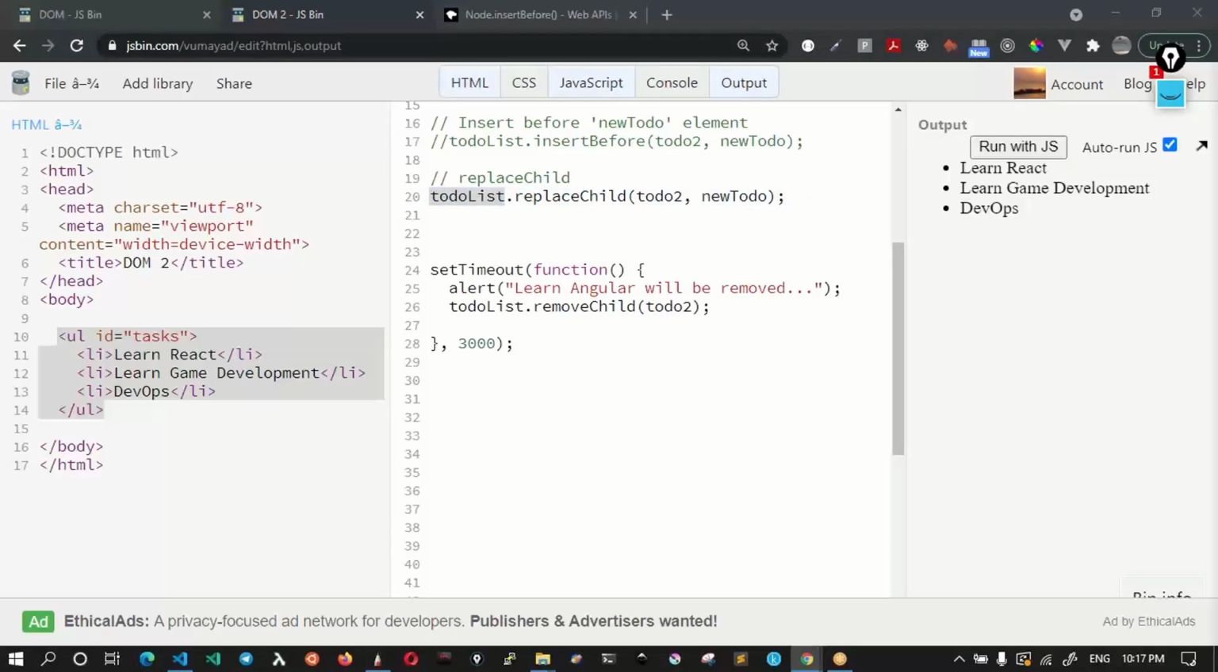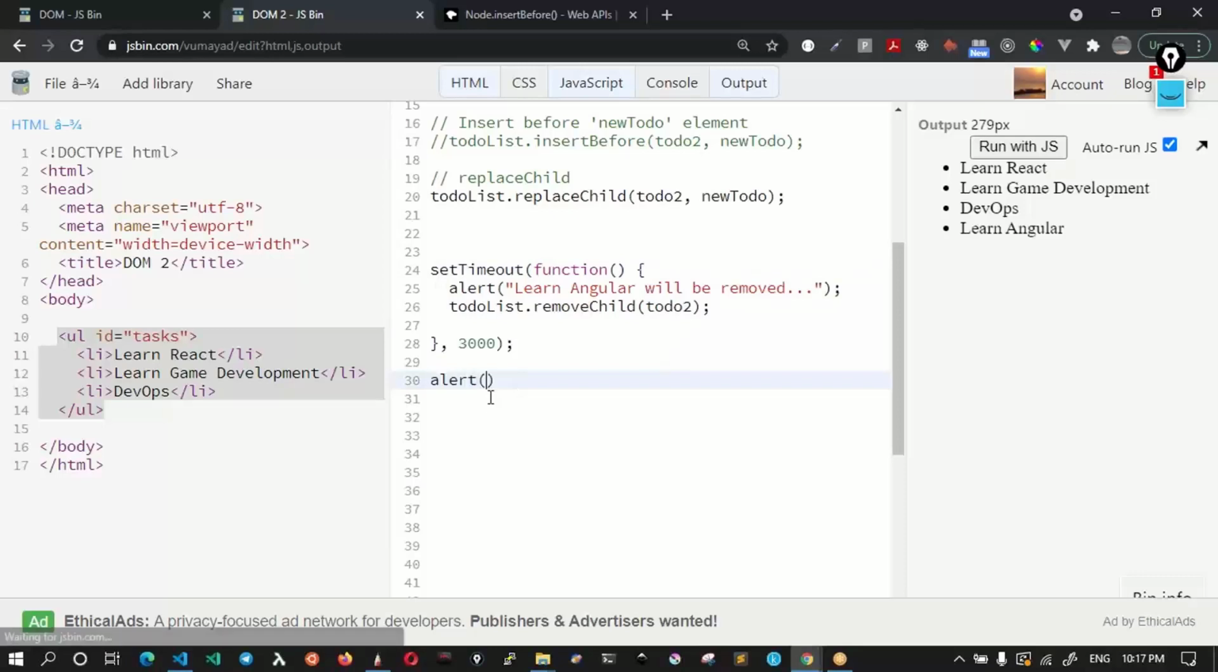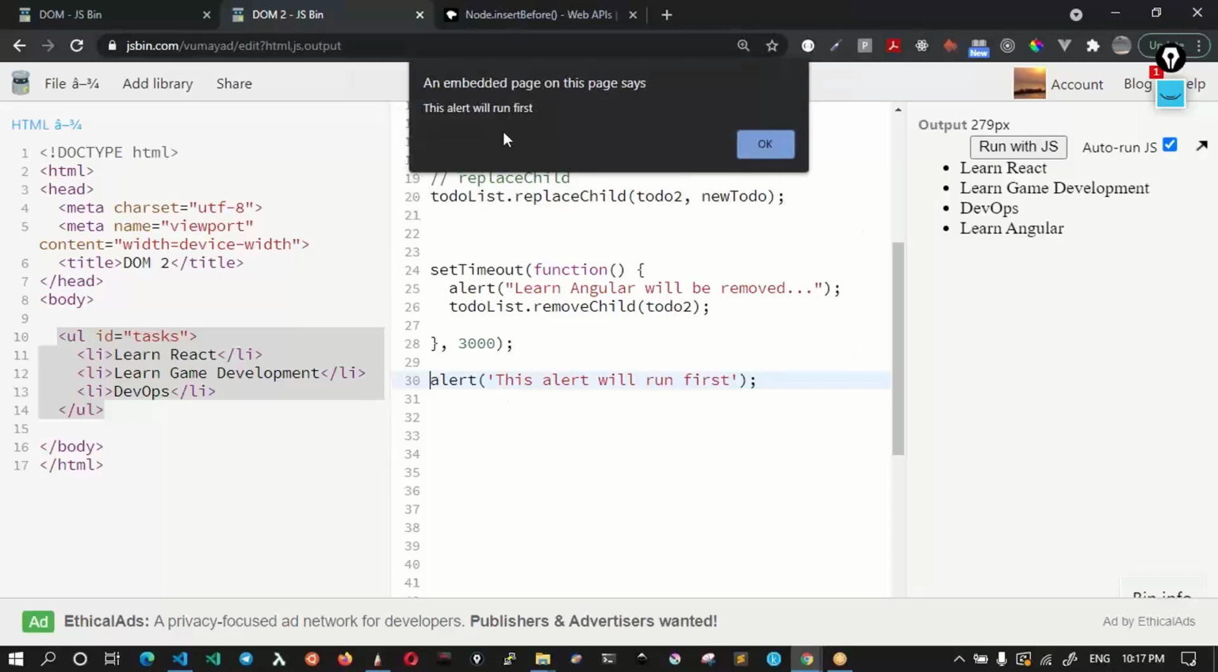Let's also look at how setTimeout is working. setTimeout needs a function. This is a callback. This is not immediately executed. At this point in time, if you do an alert here, this alert will run first, just a second now, because JavaScript is synchronous, correct? So see, this alert will run first.